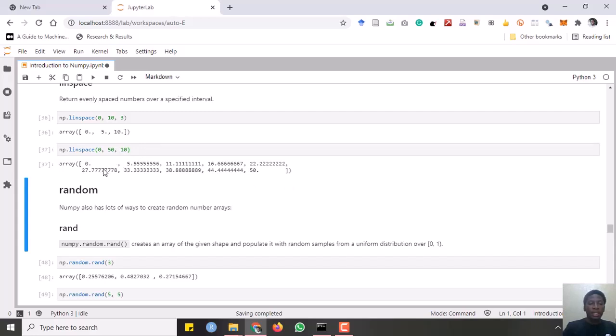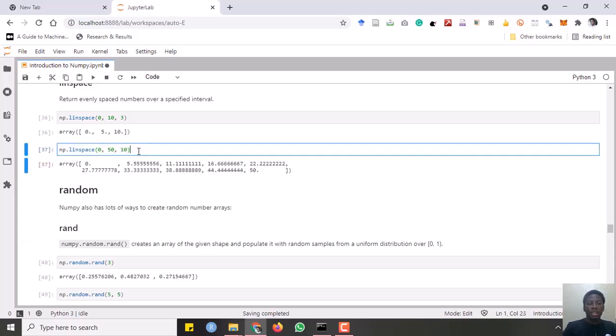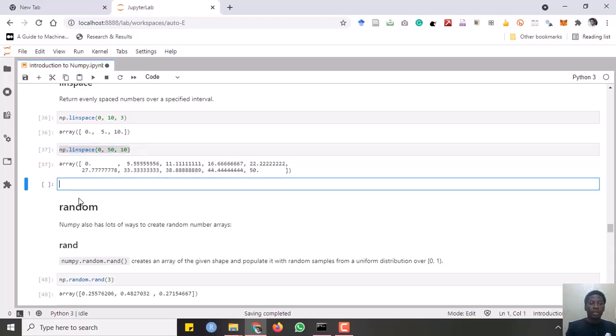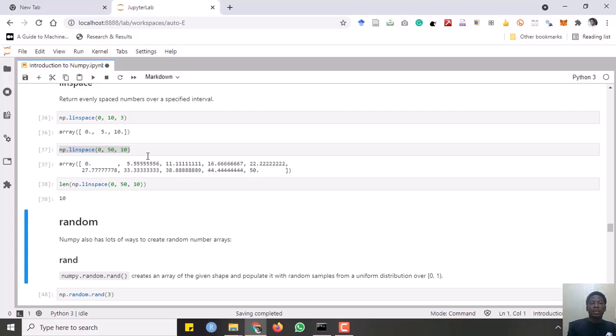And if you count it, you may want to count what is the result. For example, let's say copy this, Ctrl C, open a new cell, type len, close it, and do like this, and you get the result. You can see 10, because this is the number of points at which you want to distribute our data. We are saying that distribute it from 0 to 50, just give me 10 numbers out of 0 to 50. So this should be useful when you are creating data sets.